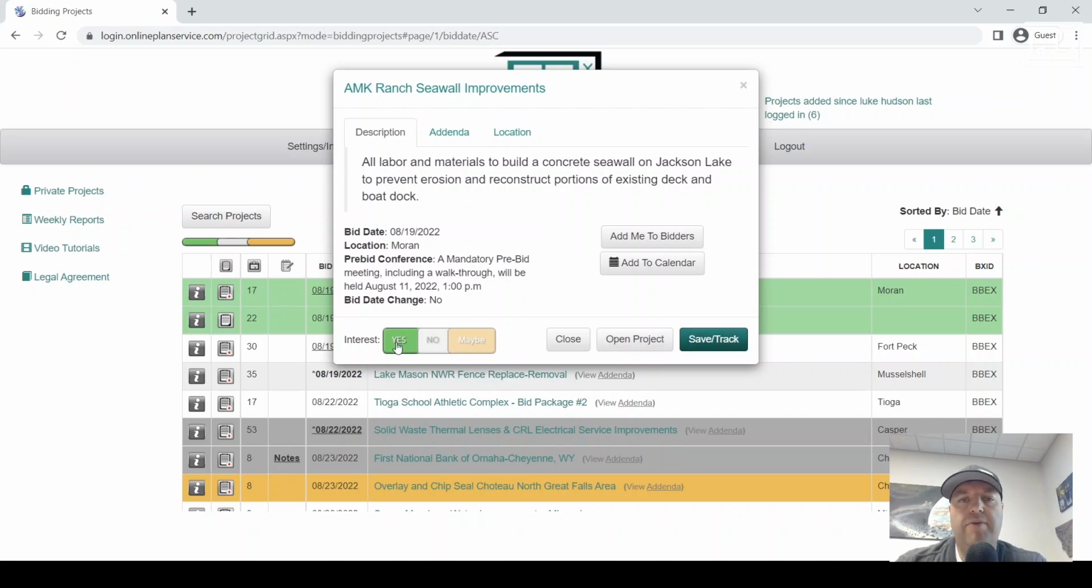Now, saving or tracking the project is different than rating your interest. Rating your interest will highlight the project on your grid like we used to highlight the old bid list. In the olden days, we'd print off a copy and then highlight it, mark it up so we knew which jobs. That's what rating your interest does.